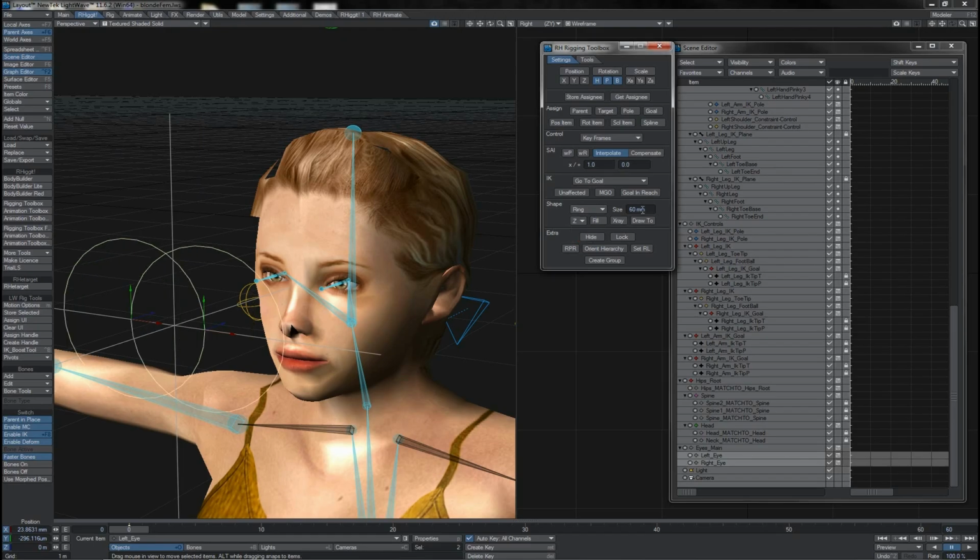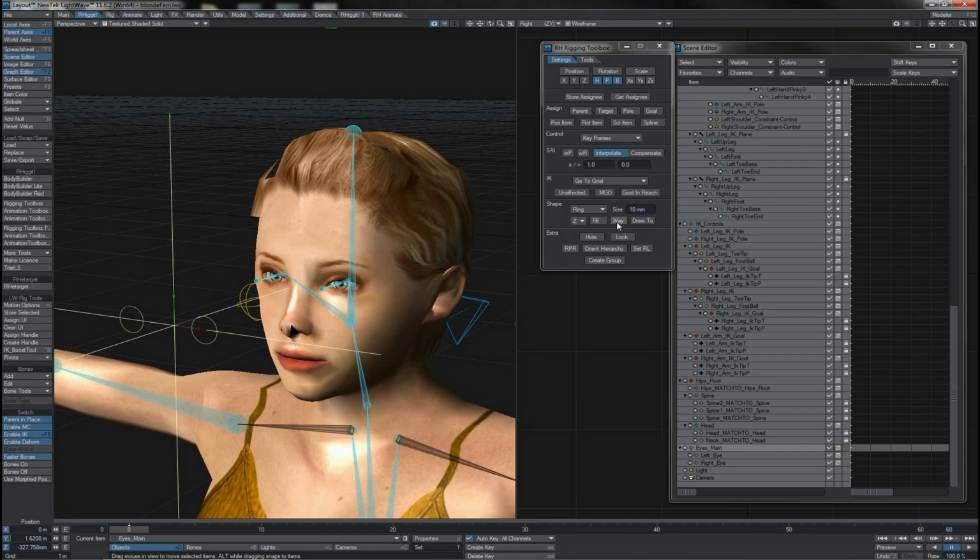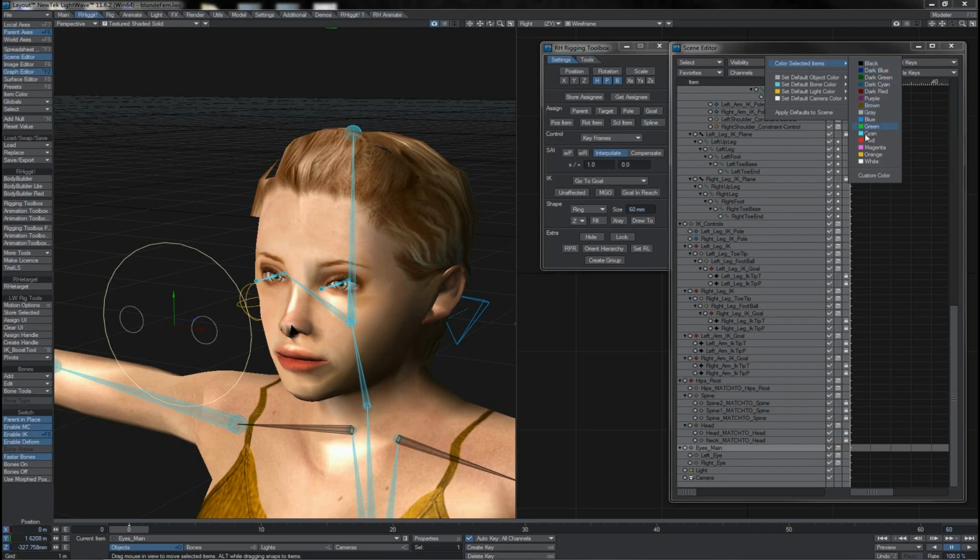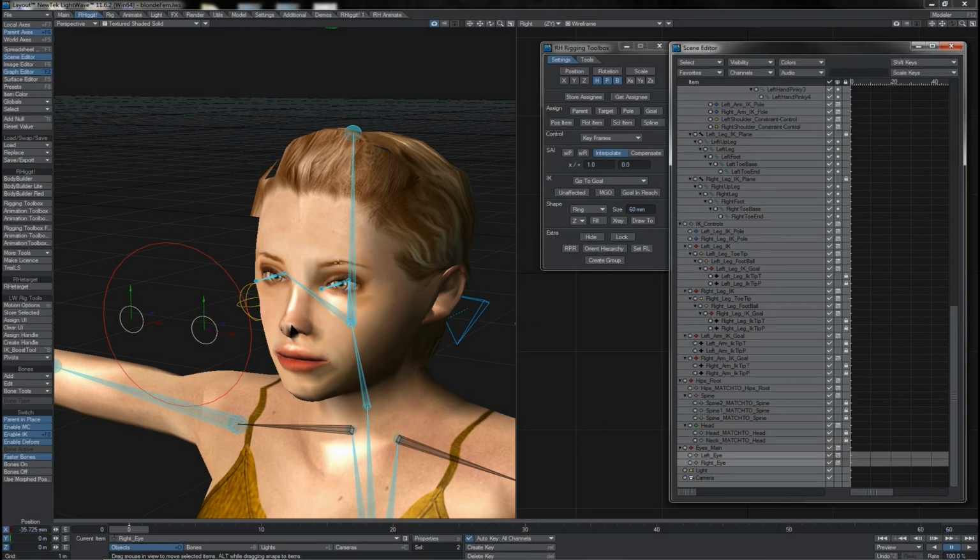eye nulls like this for the left and right. I'm going to put a ring actually as well onto the main eye null here, which I'll make somewhat larger, like that. Spot of colour just so we can see them. Then I'll take the left eye joint here, store assign E, pick the left eye, target, take the right eye joint, store assign E, right eye controller, and target.